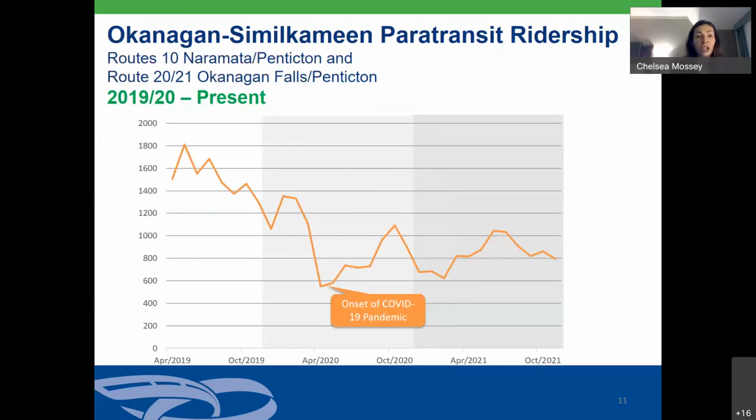This slide here shows ridership for what we refer to as the Okanagan-Similkameen Paratransit Service. That combines the Route 10, Naramata Penticton, and the Routes 20 and 21 serving Okanagan Falls and Penticton. Here you'll see this only goes up until October 2021, so we can get you some more updated ridership information, but it is that slow and steady increase that we see, again, with some seasonal dips that we are used to seeing when it comes to transit.